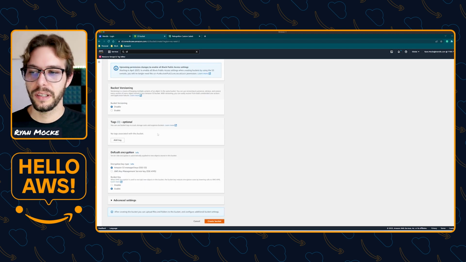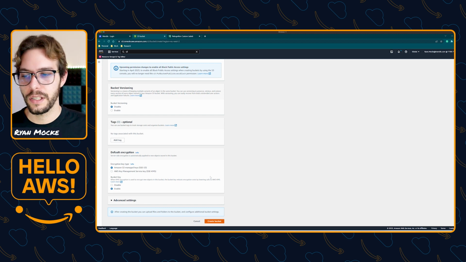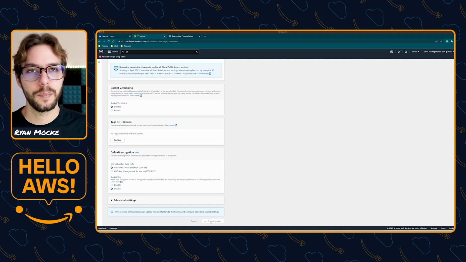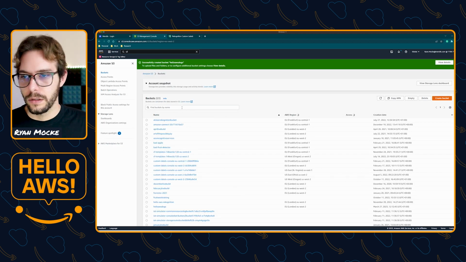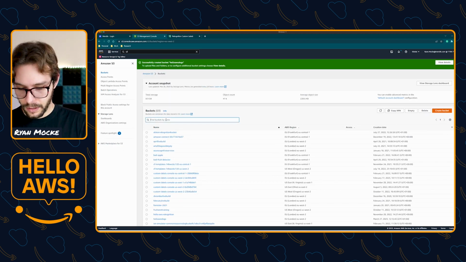You can leave everything else as default. No need to change anything unless you have special need to. You can click create bucket. So let's go into our bucket.